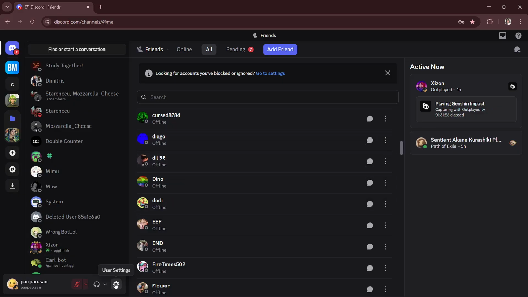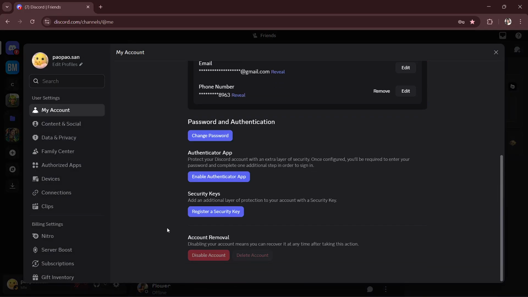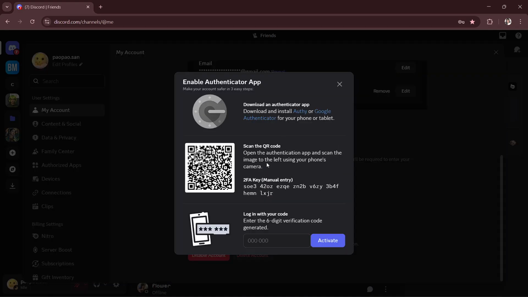So the first thing that you will have to do is of course log in with your Discord credentials, and then you will go to your user settings, which is this gear icon right here. And once you're here, what you will have to do is scroll down and you will see passwords and security or this authenticator app. So what you will have to do once you see this, you will just have to click enable authenticator app and then just wait for it to load.